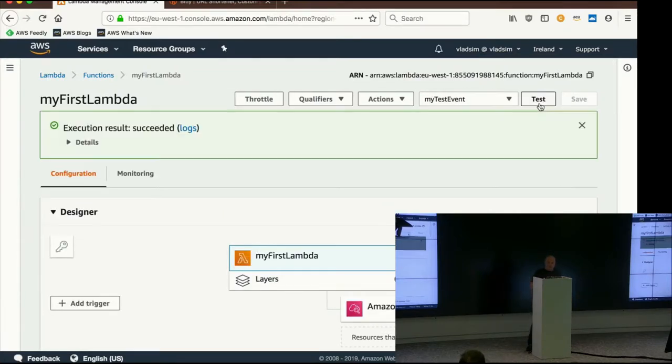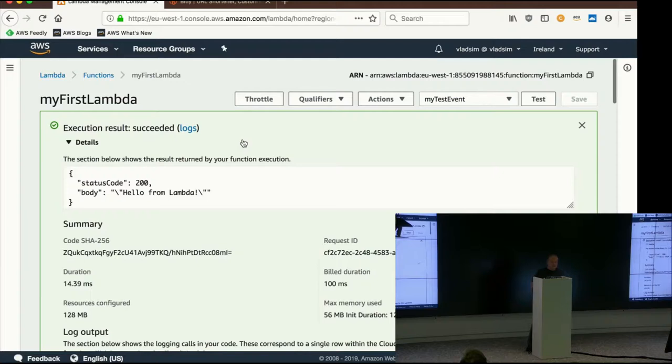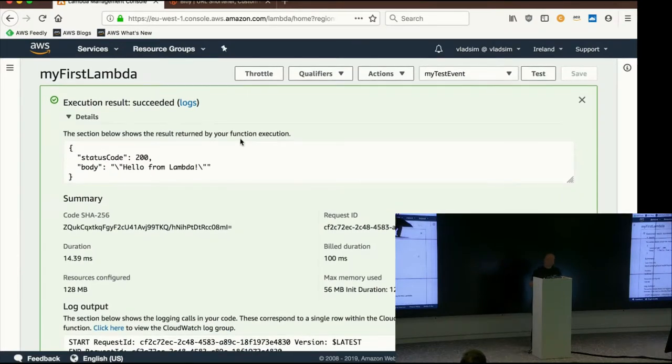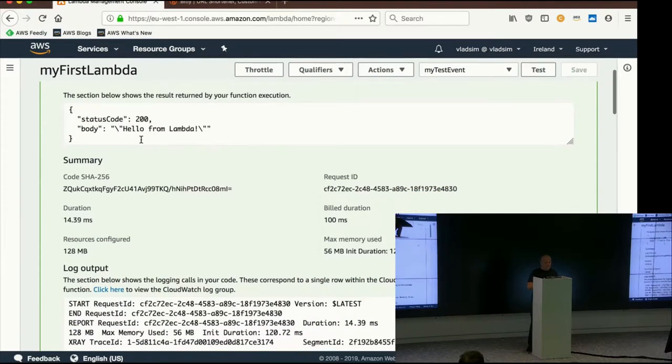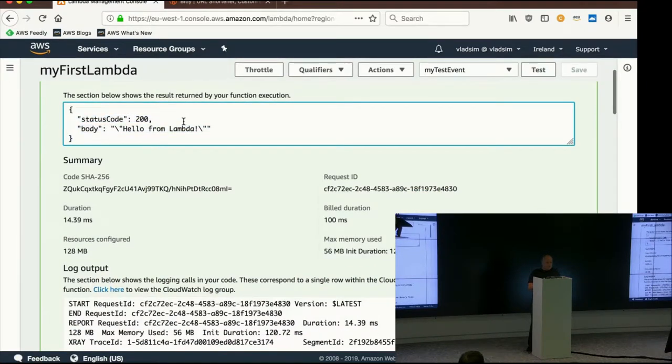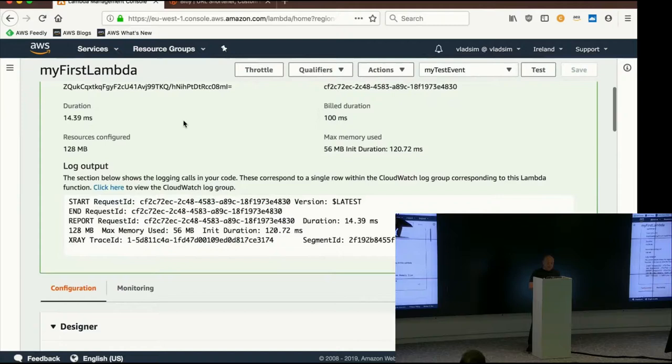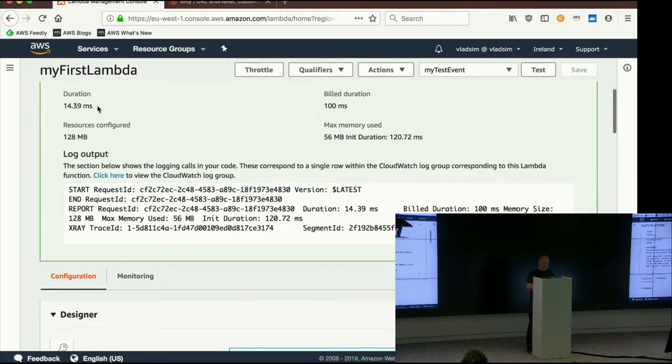I run the test, and I see the green color, which is always a good sign. When it's red, not that good. And yeah, this is the result: status code 200 and body. What is interesting to see is the duration.